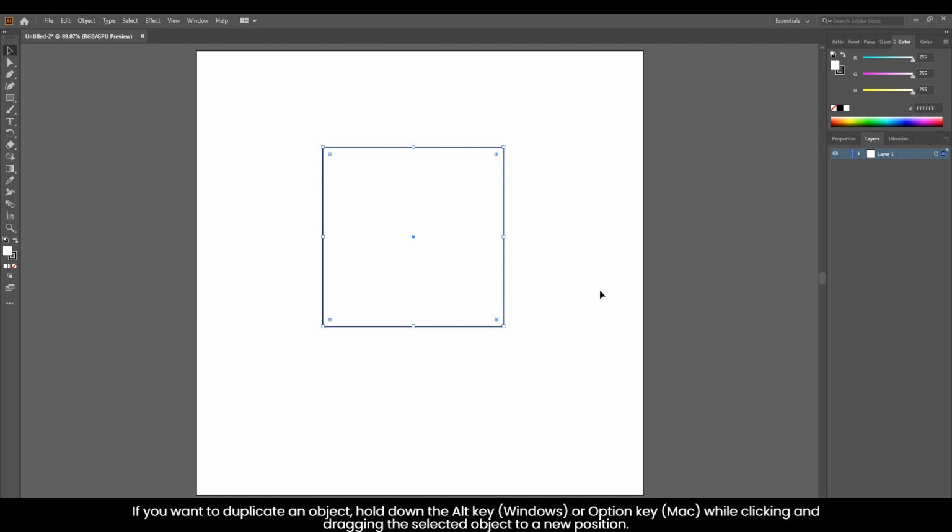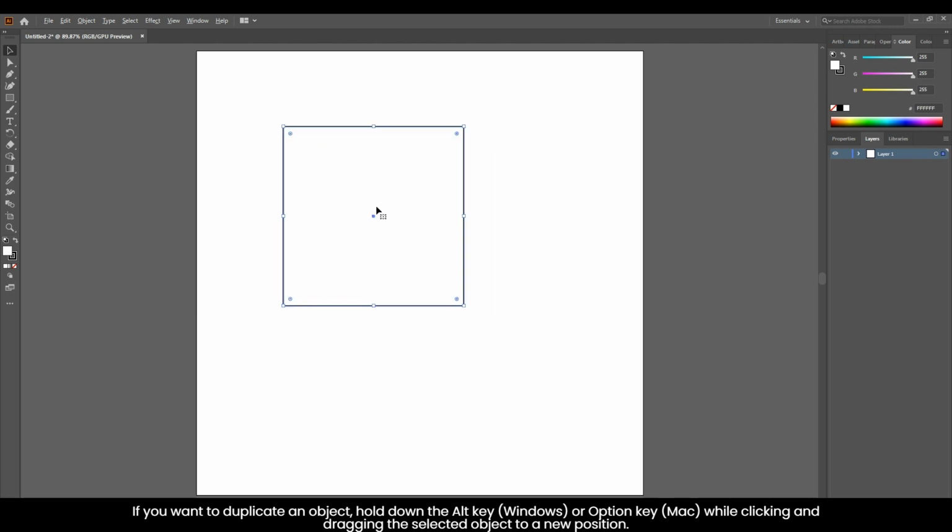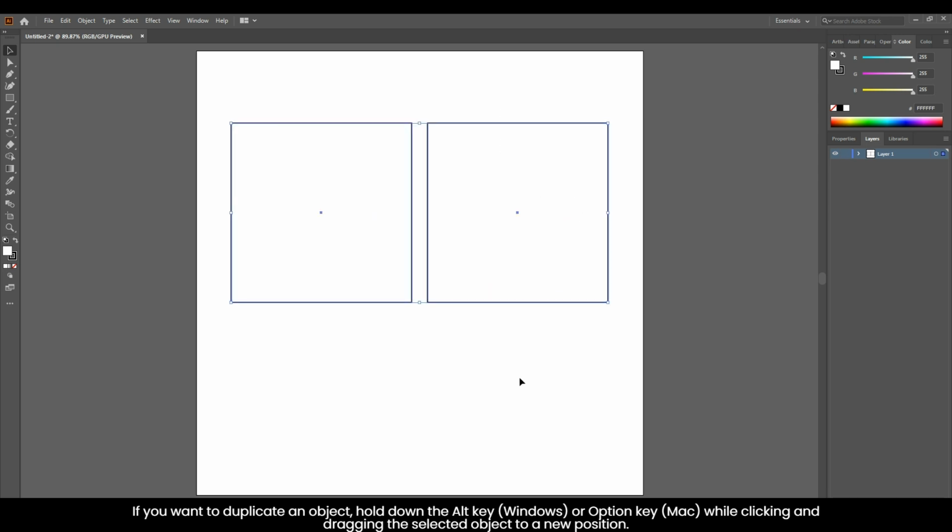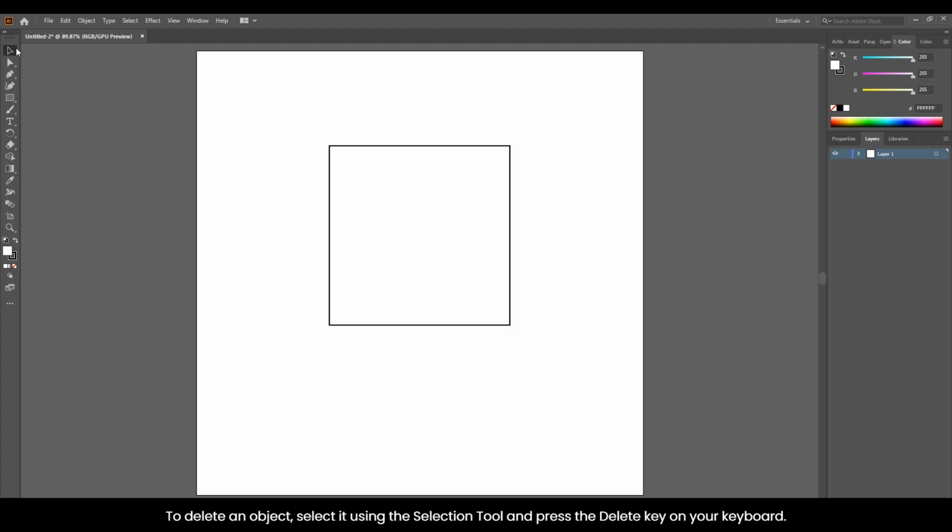Number 8. If you want to duplicate an object, hold down the Alt key (Windows) or Option key (Mac) while clicking and dragging the selected object to a new position. Number 9. To delete an object, select it using the Selection tool and press the Delete key on your keyboard.